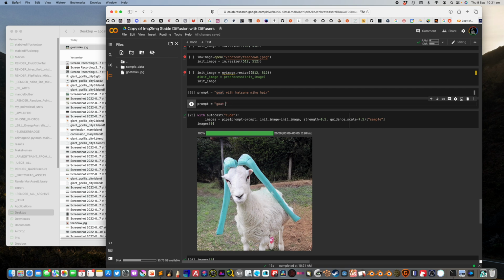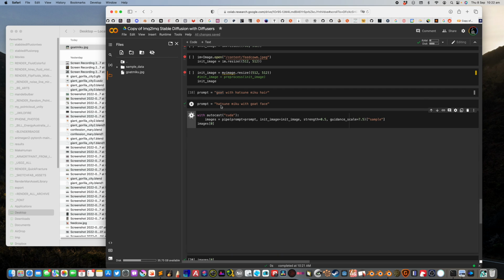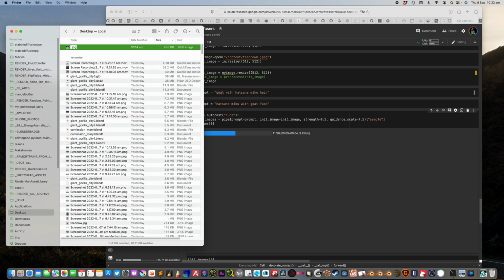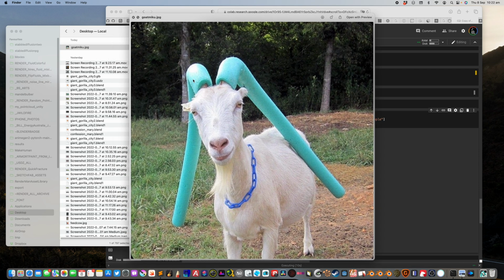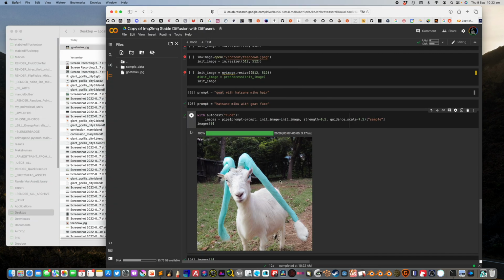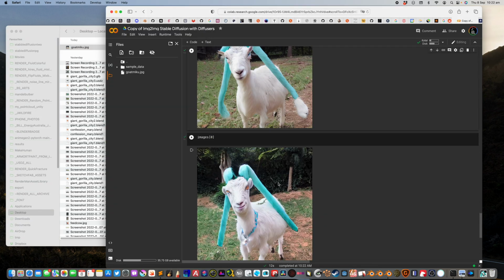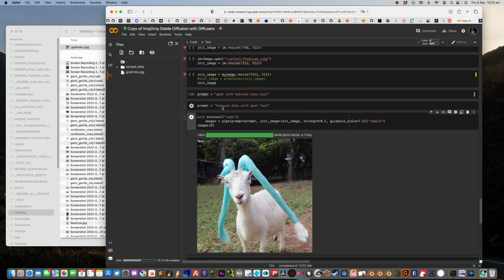Goat with, or maybe Hatsune Miku with goat face. So I run this code. It's now using this prompt and trying to recreate the image, but based on this original image. Goat Miku. Okay, so that's the idea. We get this result. Maybe the prompt is not correct, or there is another way we can repaint. We just have a goat with Miku hair. So that's something to try.